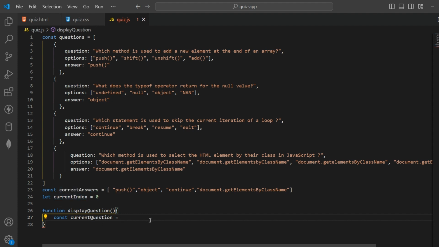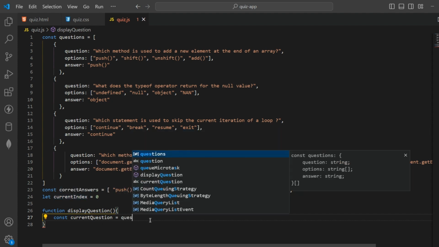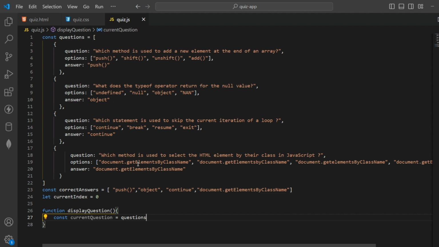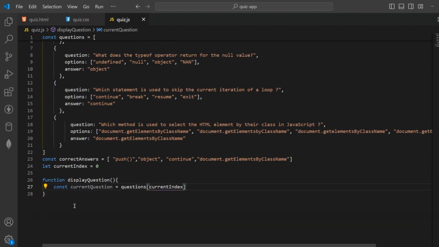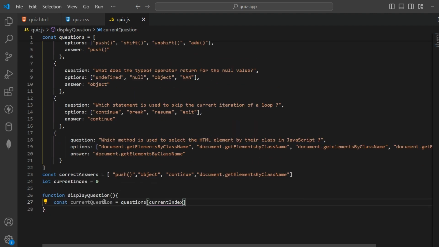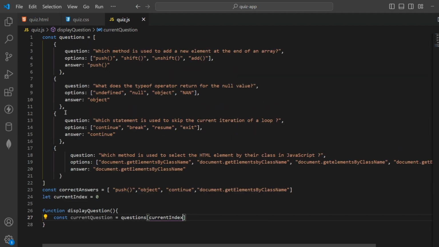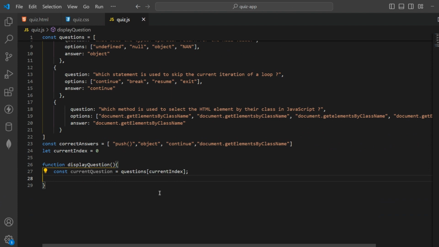So for this current question, we have to give this questions array and then access the first object, which is the index number 0, and that 0 is inside this current index. So I have to give current index here. Now for the first iteration, this current question variable is referencing this first object.